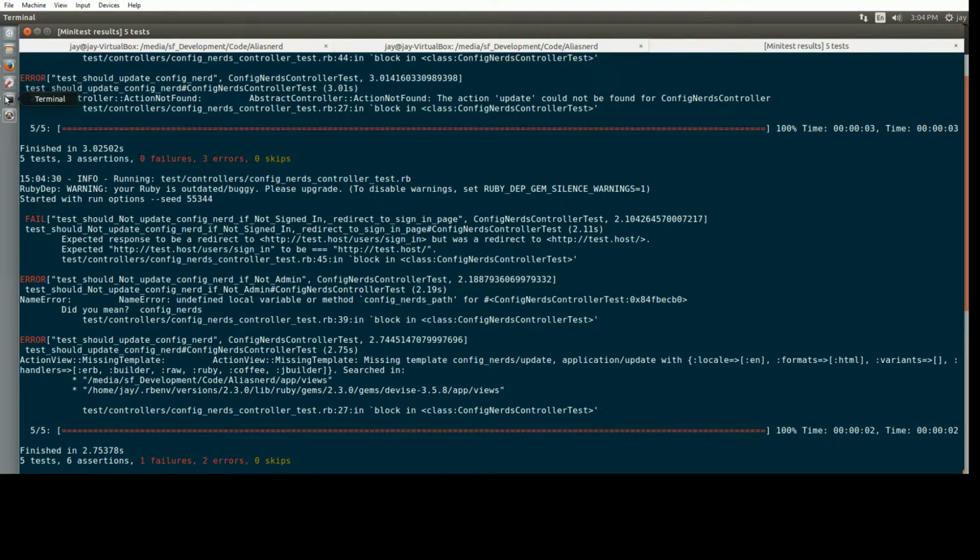so here's some errors and some failures here, and I think one of them is the misspelling of the path name. Let's see here. We want to, should update ConfigNerd if not signed in. Redirect to sign in page. So response to be redirected to user sign in was redirected to host. Expected sign in, but you got host, just normal root path.